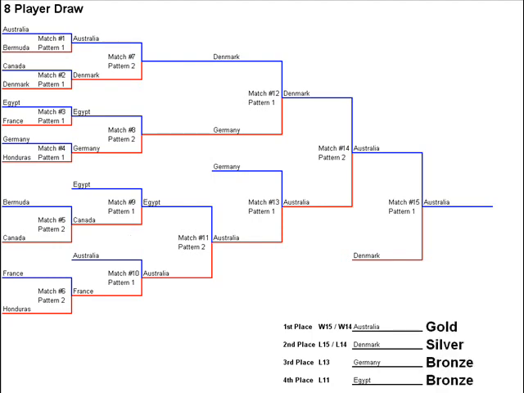When all matches are completed, the medalists are announced and either presented on court or at a designated medal area at the tournament director's discretion.